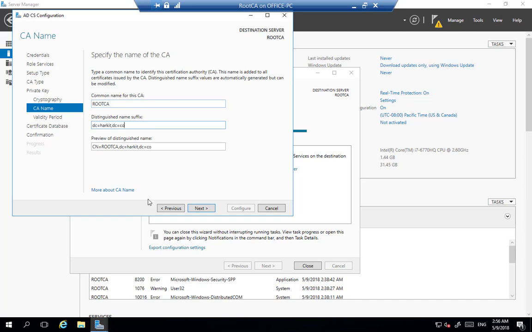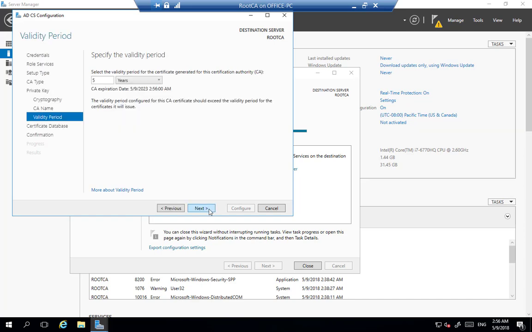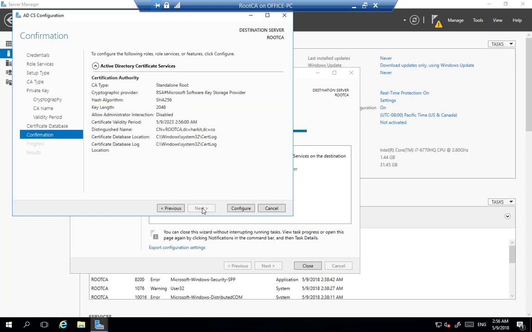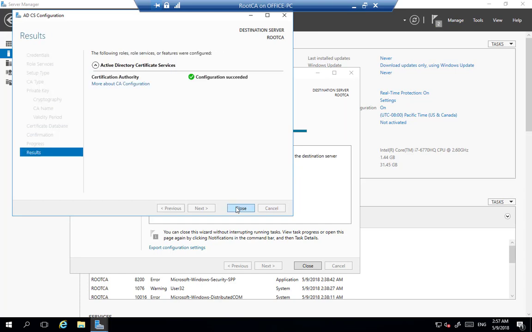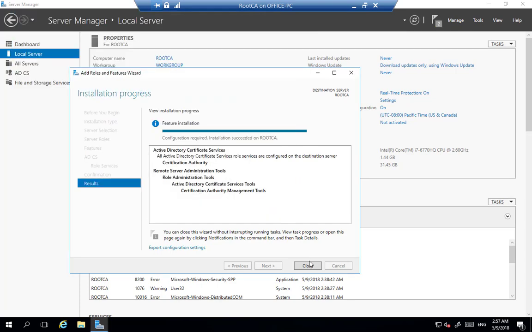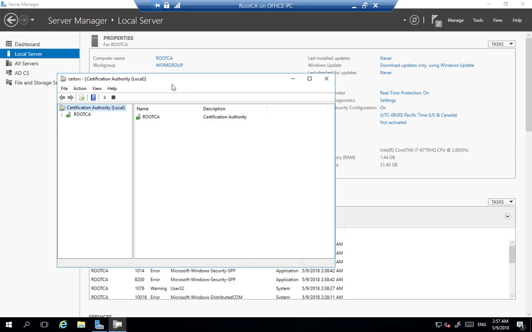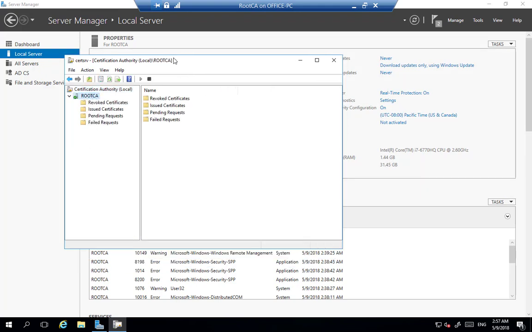I'm going to make it valid for 5 years, accept the default location for the database and log files. I'm going to let it complete its configuration. So I now have a functioning root certification authority. If I load the CA administrative console, you can see the root CA listed there.